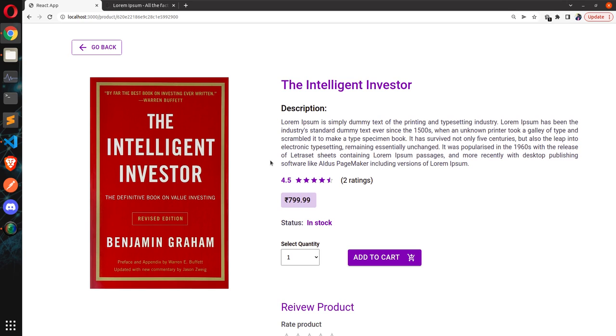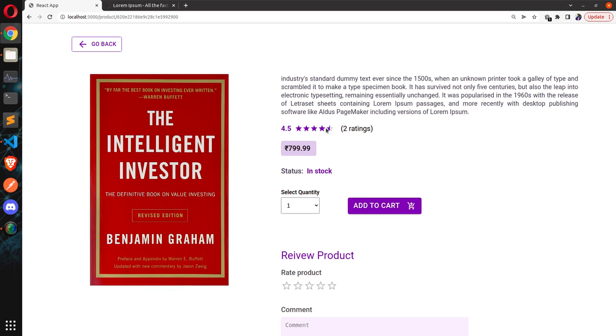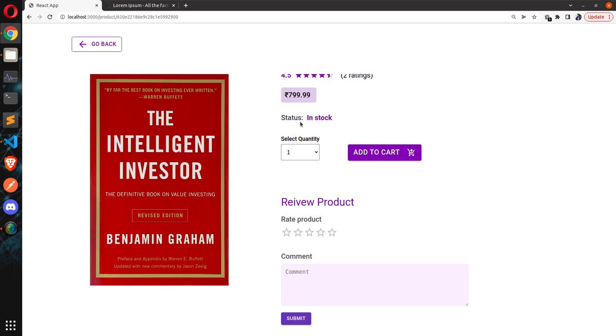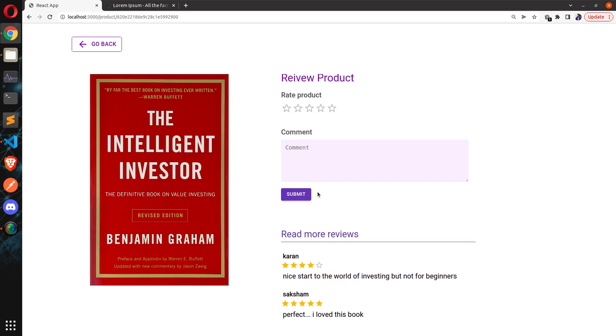And this is the name of the book, then description, then rating, number of reviews, then we have the price, then we have status in stock. If this book wasn't in stock, then this button would have been disabled. Then from here we can select the quantity that we want to add in cart, and then here we can review the product, and then here we can read the reviews also.